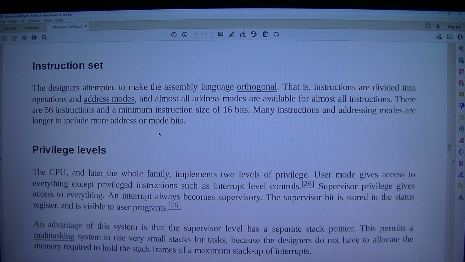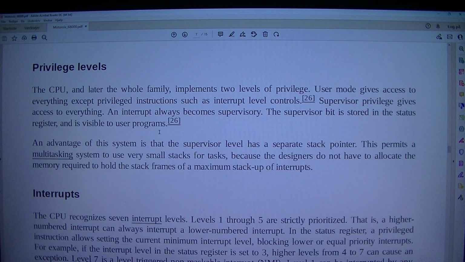Privilege levels. The CPU, and later the whole family, implements 2 levels of privilege. User mode gives access to everything except privileged instructions such as interrupt level controls. Supervisor privilege gives access to everything. An interrupt always becomes supervisory. The supervisor bit is stored in the status register, and is visible to user programs.